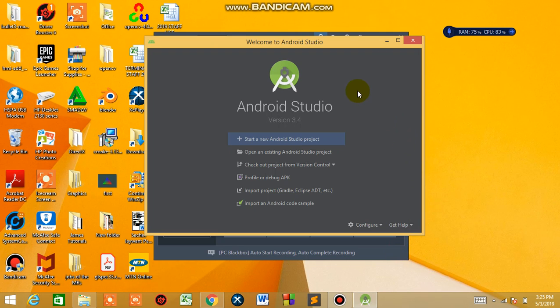Golly, I just love this Android Studio version 3.4. We have start a new Android Studio project, open an existing Android Studio project, check out project from version control, profile or debug APK, import project (Gradle, Eclipse ADT), and import an Android code sample.